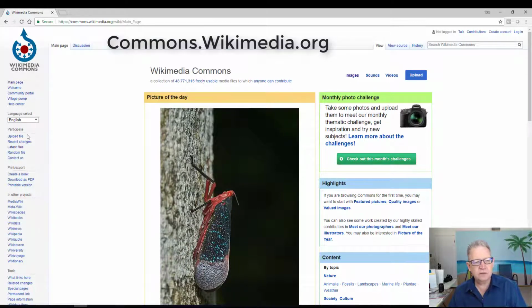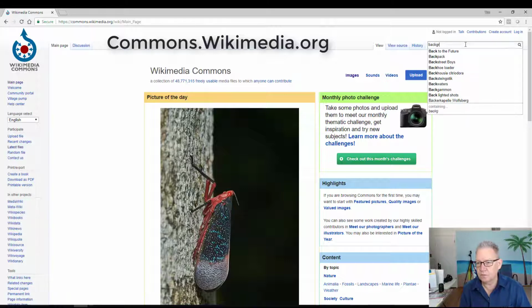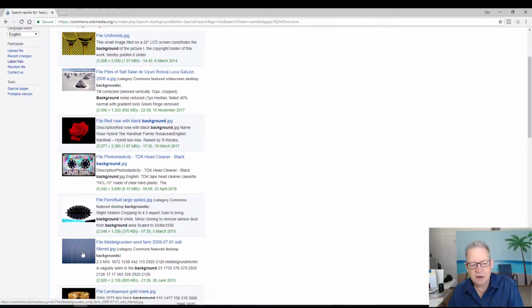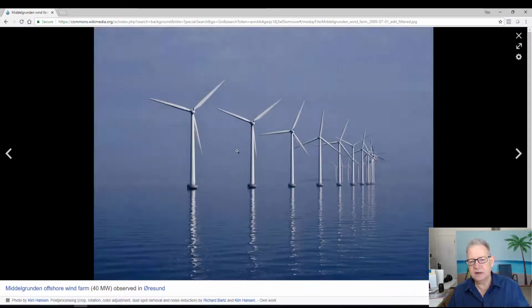So if I just poke around, I can search for background and see what we come up with. Okay, so here's some different background images. And I'm going to pick this one because it's blue and I like blue, and it's got lots of space, so I can put titles onto it or whatever I want. So, poke around and find a graphic you like.